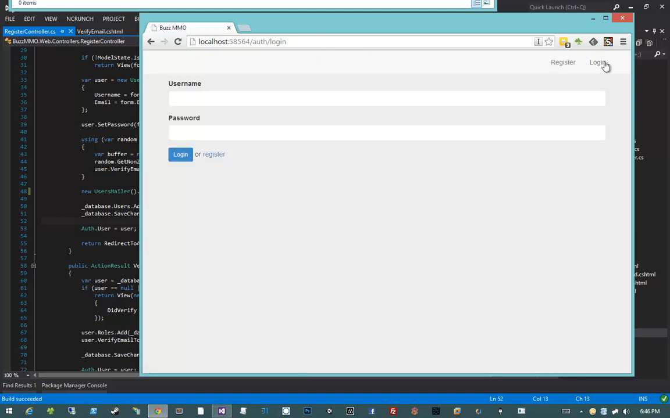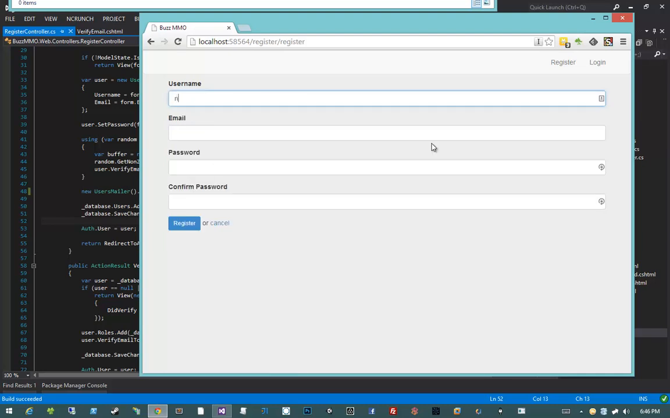Then I'm going to log out, and then I'm going to register. I'm going to do a username of nlac4, email of nelson@3dbuzz.com, password of test. Actually, I think this is already taken, so I'll do nelson5@3dbuzz.com. And then I'll hit register.